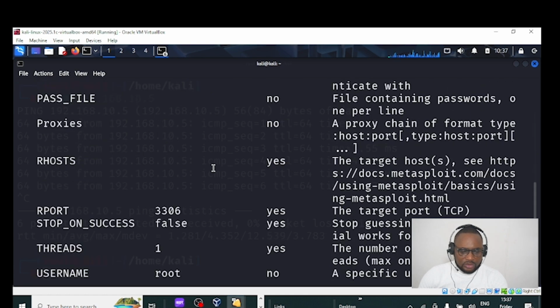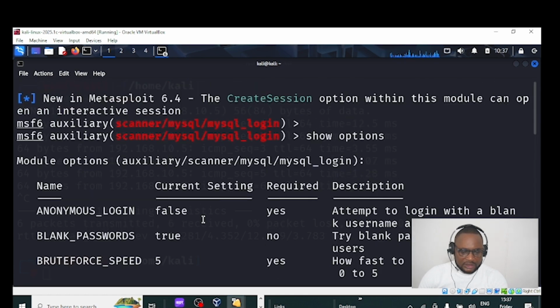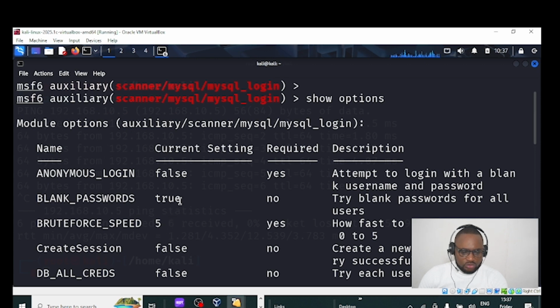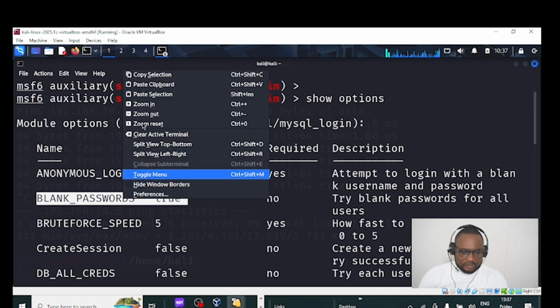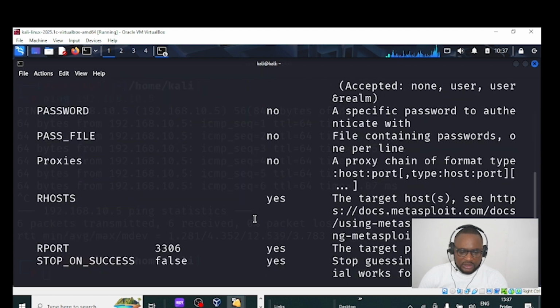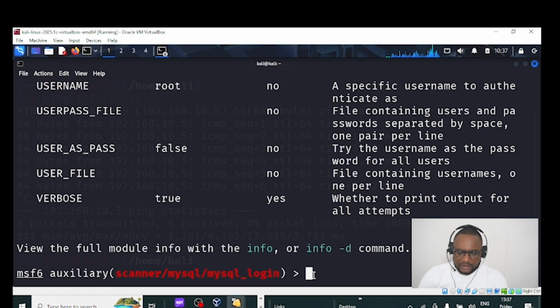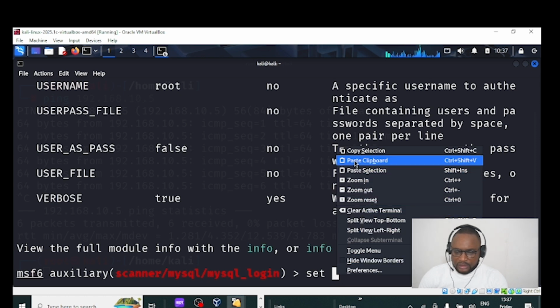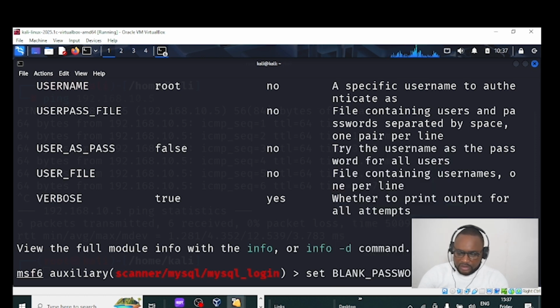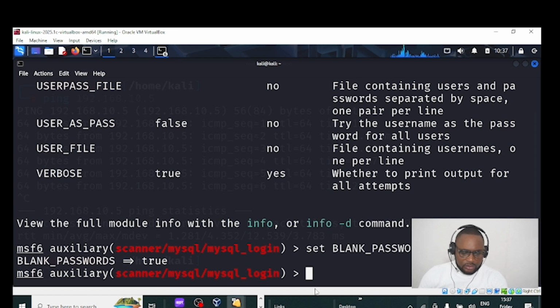Good. Now the next we are going to do is to set. I want to set it to be true first. Then I will copy this. I copy this, then I set it to be true. I paste. Right? Then I enter. Good. You can see a password has been set to be true.